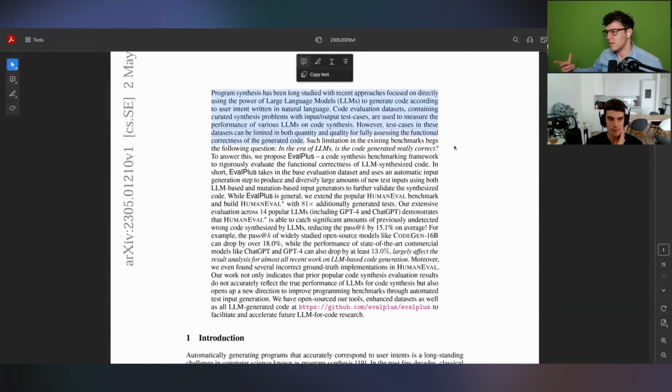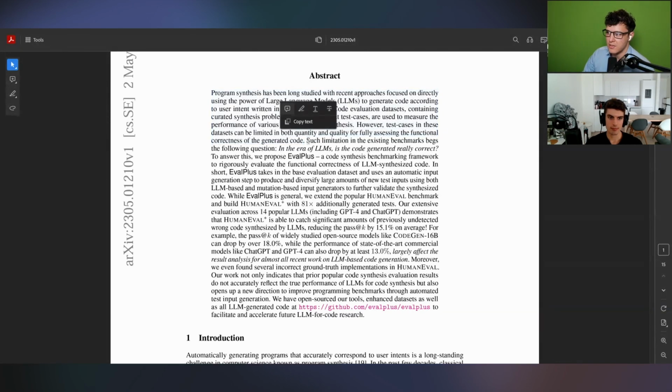So, quickly we realized kind of what they did here is that they improved test cases of this HumanEval dataset. So it was less exciting than I was hoping for. But still, I guess it's very important, right, to have some sort of that. So let's try to understand.